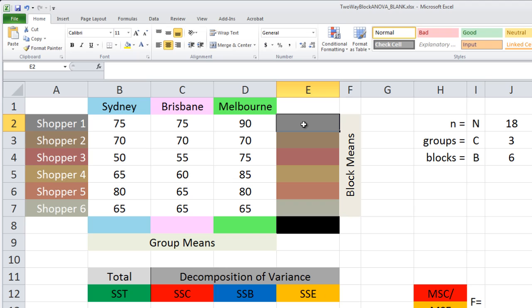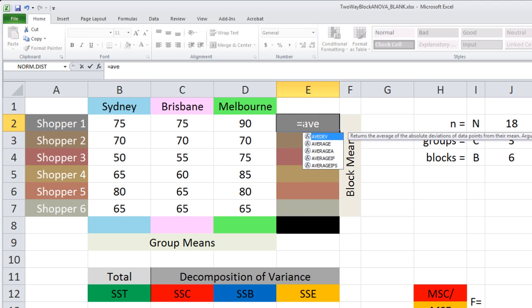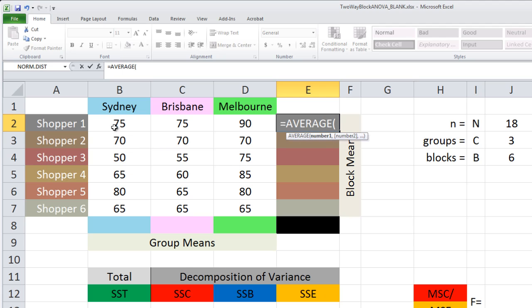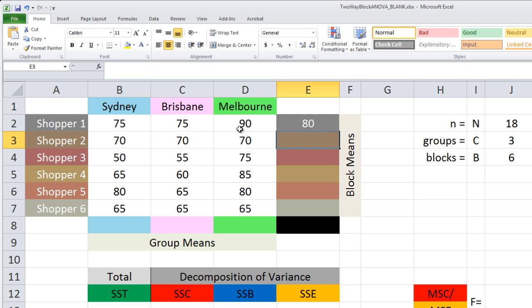So the first thing we want to do here in cell E2 is find the average, or the mean, of all of shopper 1's scores. We can do that easily by using equals average, and Excel will predict what you want. So average, and I want those 3 scores. So close parentheses, hit enter. So we can see that shopper 1 had an average score of 80 across all 3 cities.